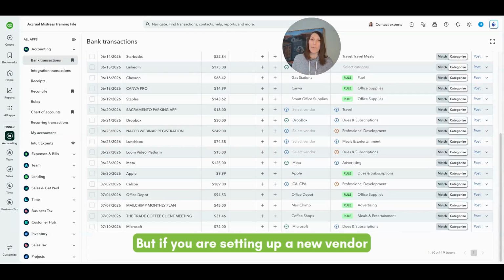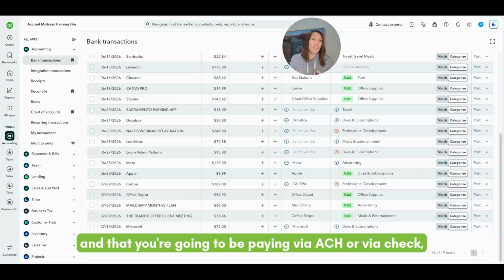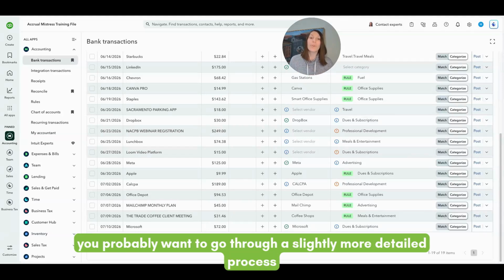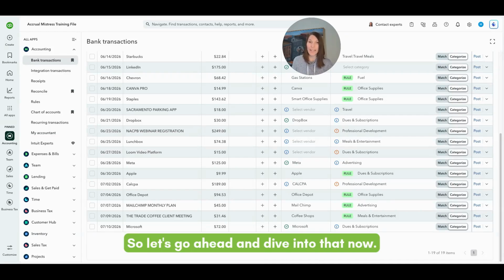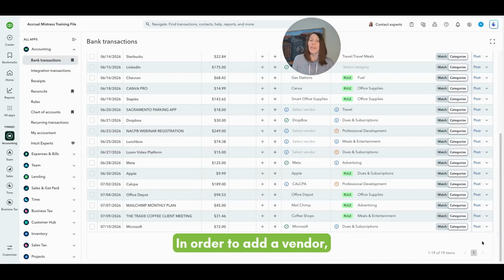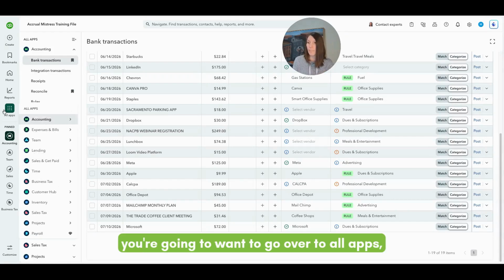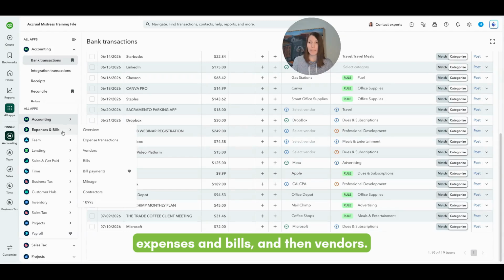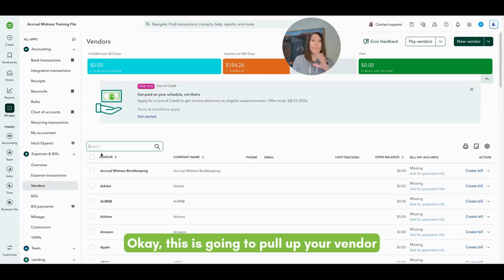But if you are setting up a new vendor that you're going to be using on an ongoing basis, and that you're going to be paying via ACH or via check, you probably want to go through a slightly more detailed process to get their information in. So let's go ahead and dive into that now. In order to add a vendor, you're going to want to go over to All Apps, Expenses and Bills, and then Vendors, okay? This is going to pull up your vendor center.